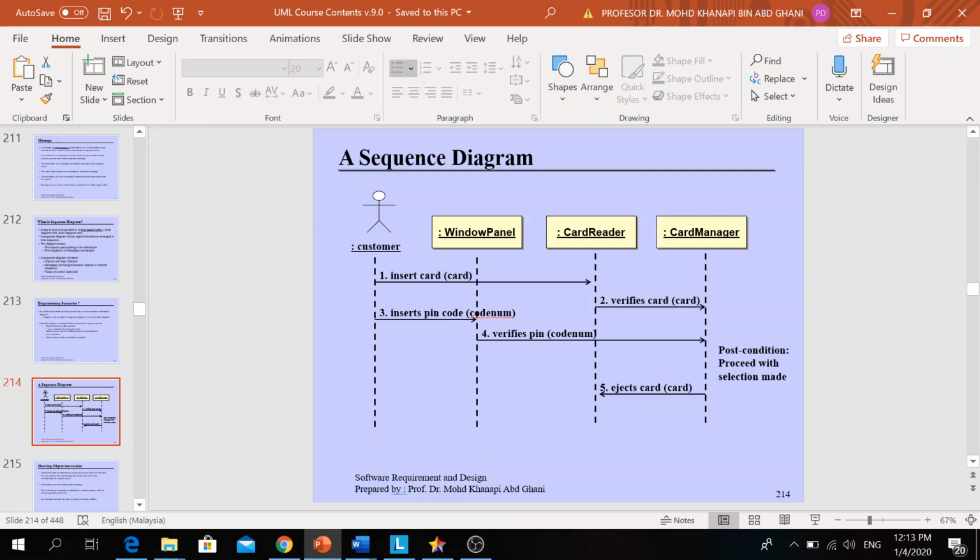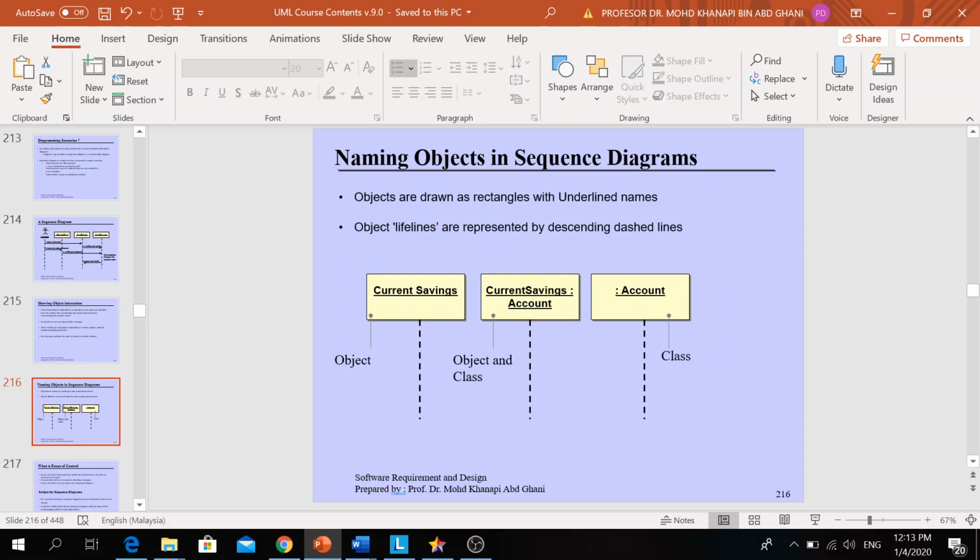Okay, so in this diagram this is a class. The part right after the colon is the class, and the part left before the colon is the object. So this is the object and this is the class. Current saving is an object, account is a class. So this is an object only, current saving, and this is only a class, account class. You can draw your sequence diagram using either object, or object and class, or class.